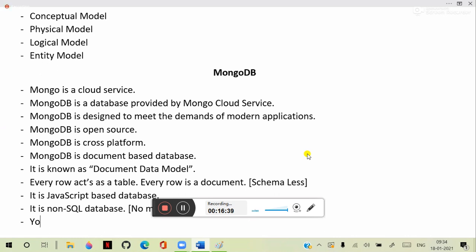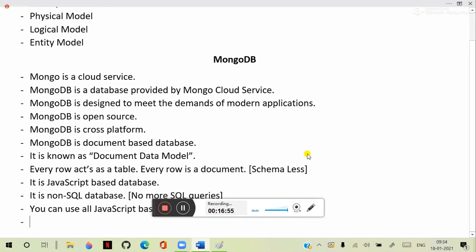It's a JavaScript based database. That means you can use all JavaScript based commands to manipulate the data. That's very simple. You will feel like you are working with some JavaScript data. That means data is like JSON, JavaScript object notation. I think you already know what JSON is. You are dealing with JSON data directly.